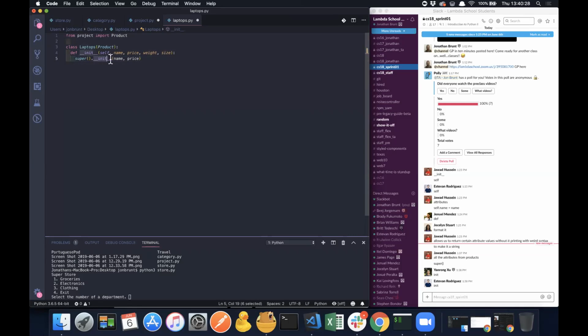This is initializing the parent with the name and the price. We've got to do this. Then after that, what do we need to do? What do we probably want to do? We've dealt with the parent. Now what would be intuitive to do?